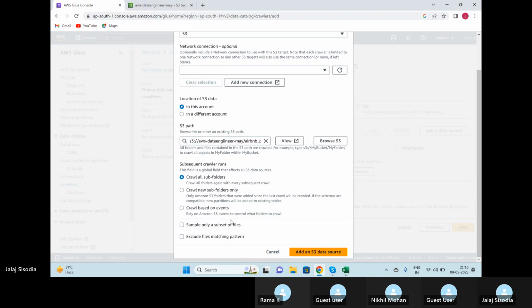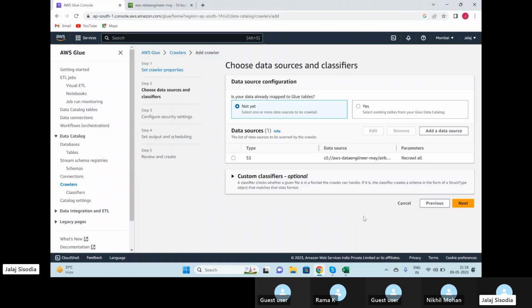I'm going to do some scenarios, but for now we are just going to say crawl all subfolders. If you want to crawl based on events, you can definitely configure S3 events, like we did for AWS Lambda. Right now I'm just going to say add an S3 data source, and then next.